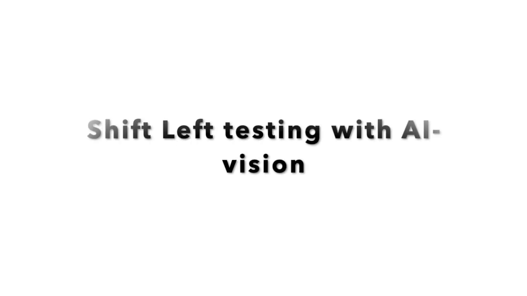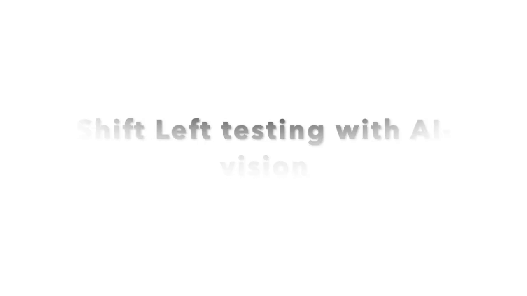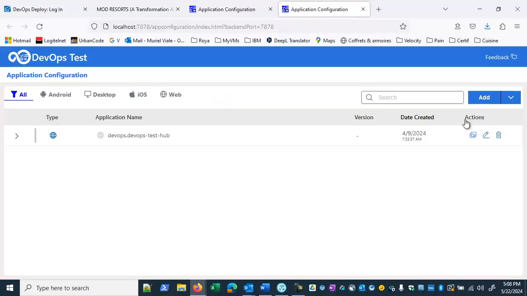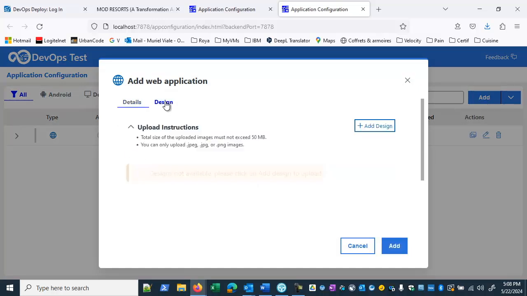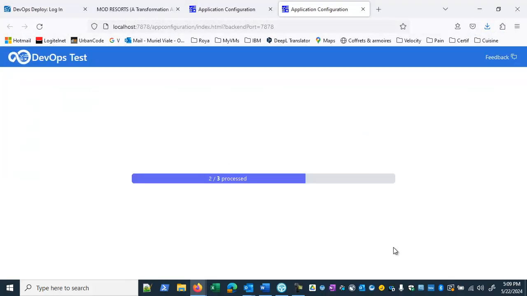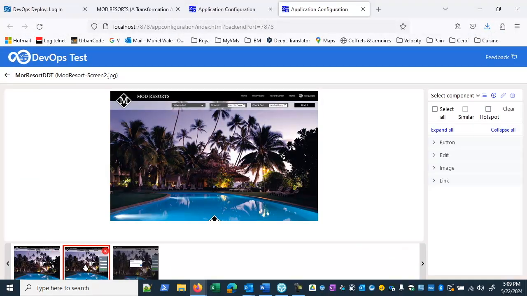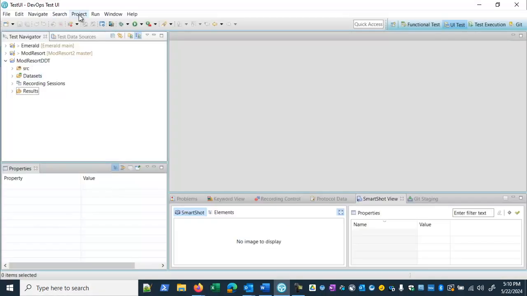DevOps Test Hub provides AI vision capabilities to generate test cases from visual drawings, including handwritten diagrams or wireframes. This allows for proactive test case generation during development, speeding up the modernization process. To do this, copy the application URL. Add the web application and other details. Pull in the design assets, such as wireframes or any UI representation, and adjust the selections.